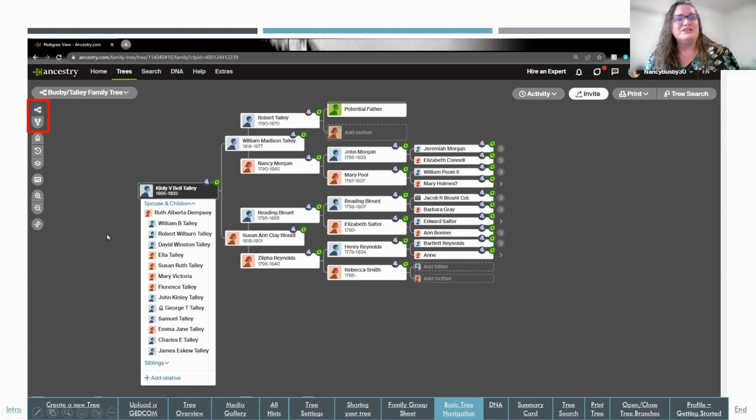So we're going to go over some of those things from the tree here. On the left, you can change the way you're viewing your tree to be in landscape or portrait view by clicking between those two icons.